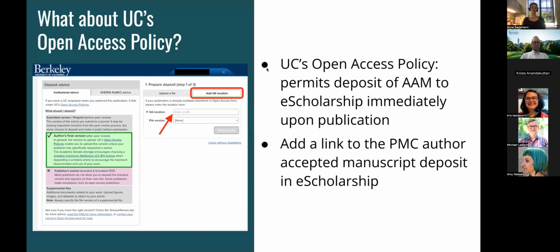So you might also be wondering, how does the NIH's updated public access policy intersect with the University of California open access policy? Now, we realize that UC authors are being asked to do a lot with regard to compliance, but hopefully there are some things you can do to make it easier.